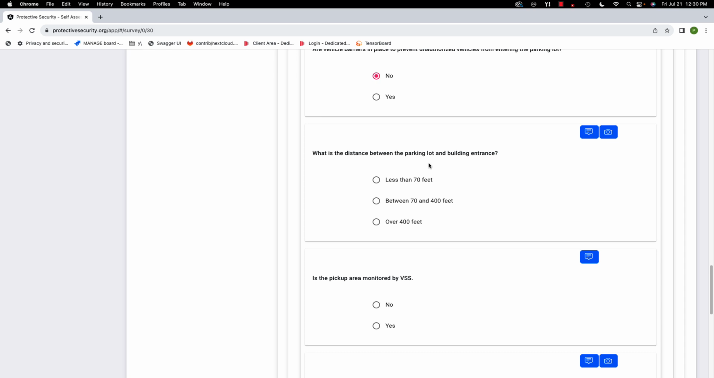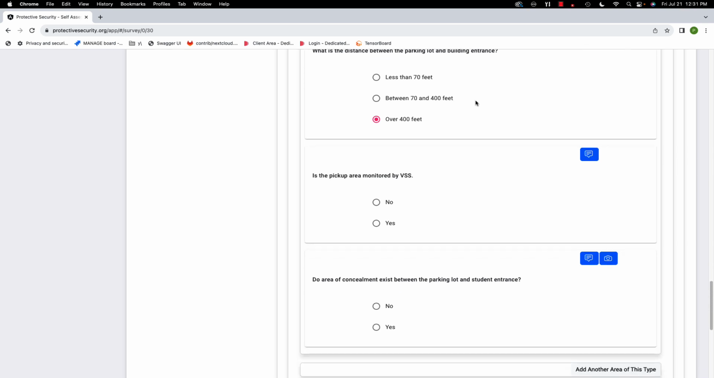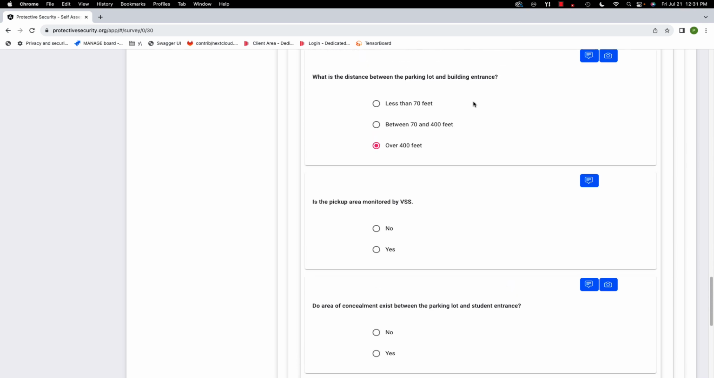Okay, what is the distance between the parking lot and the building entrance? This is because we want to know how far the people from the non-student parking lot are walking to the building entrance. I'm going to say over 400 feet. We're going to say it's a long walk. In this case, it's actually a good thing for the non-student parking lot to be as far as possible from the building entrance. Of course, those are the kind of things that you don't necessarily control.